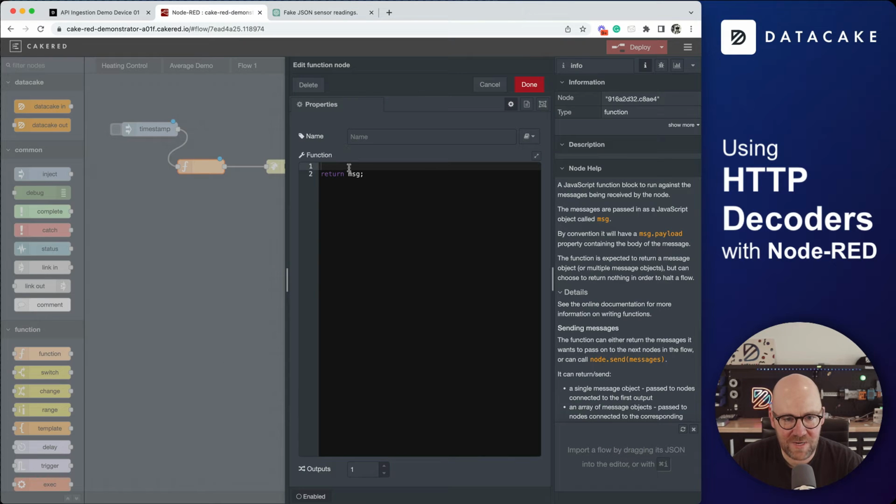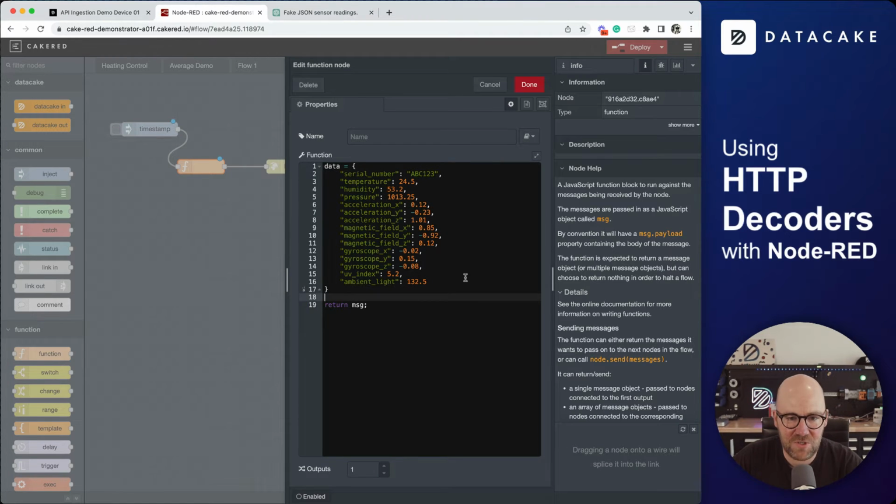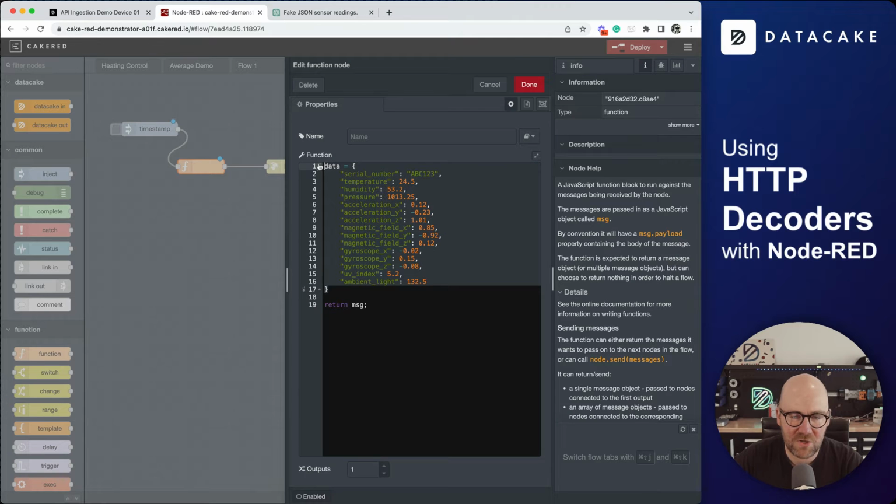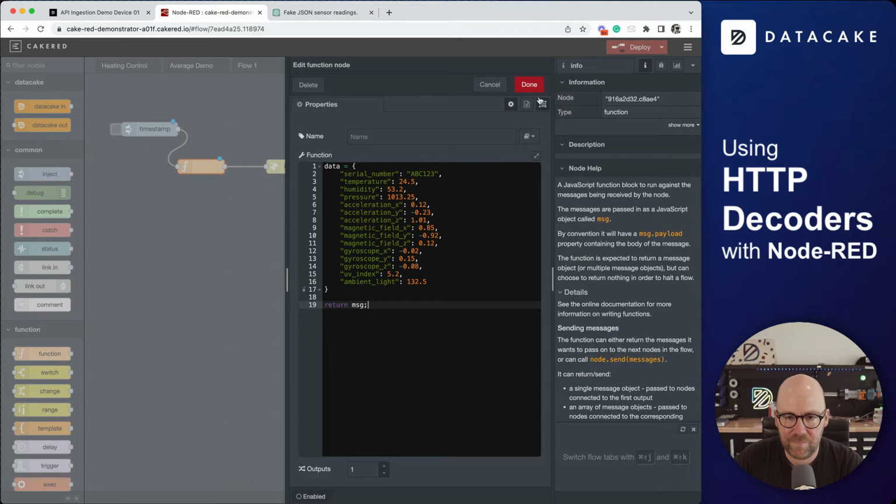So back in Node-RED, let's call this data, and then paste the ChatGPT generated code. What you can see here on the structure is that we have lots of measurements like temperature, humidity, pressure, acceleration, gyroscope, whatever, and also a serial number. And instead of using a Datacake node for any of those, we can now combine all of these measurements into a single call and then send this to the Datacake API. Let's leave it like it is. Click on done.